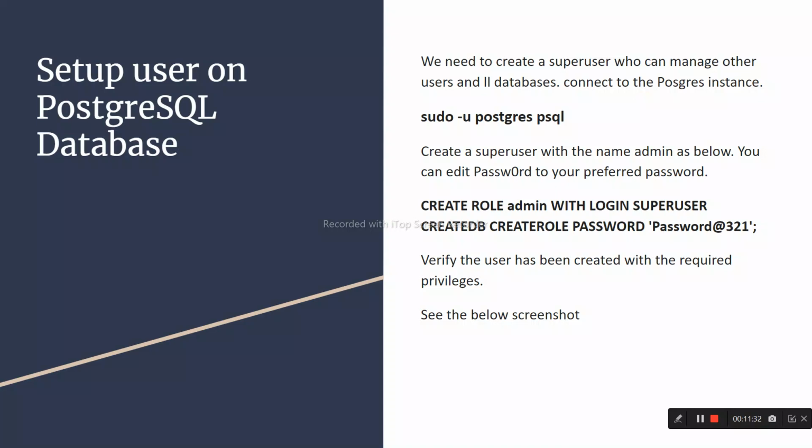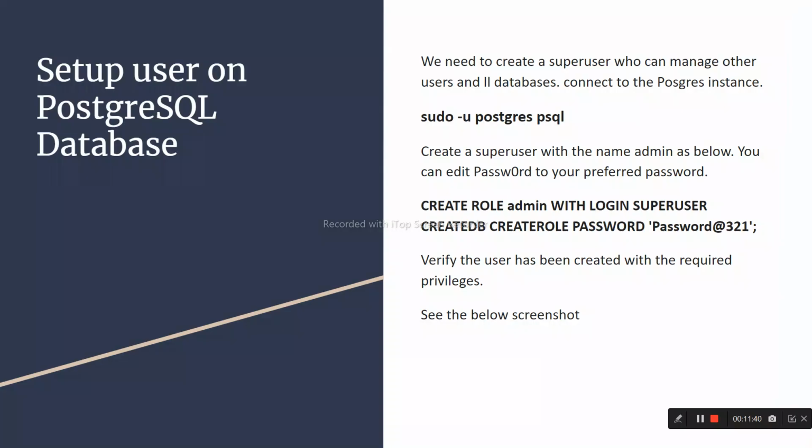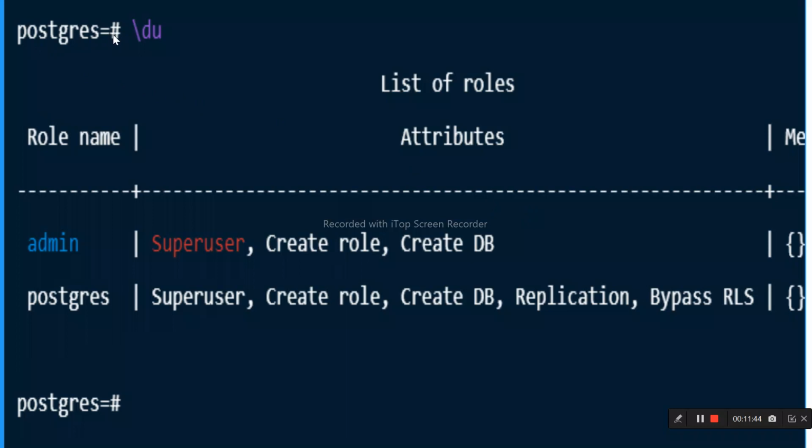Verify that the user has been created with the required privileges or not. See the screenshot. Whenever you write this command, you will get the postgres prompt. Just write \du and it will give you a list of roles. Here you can see that admin has been created with superuser, create role and create DB access.